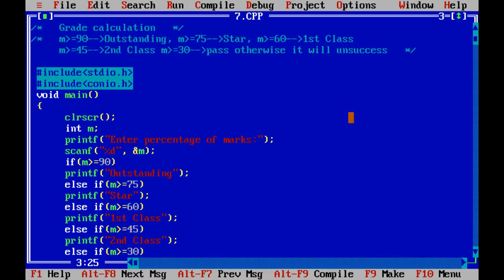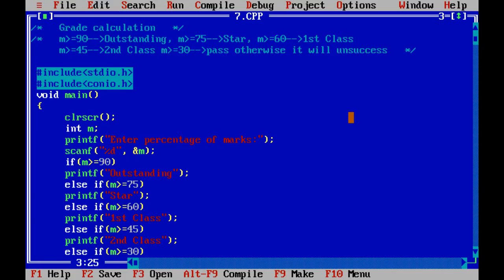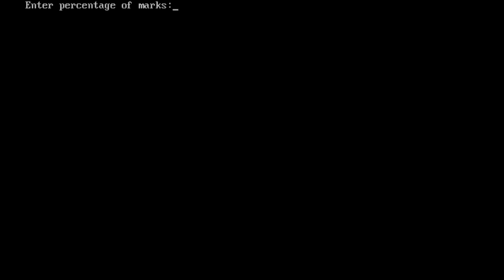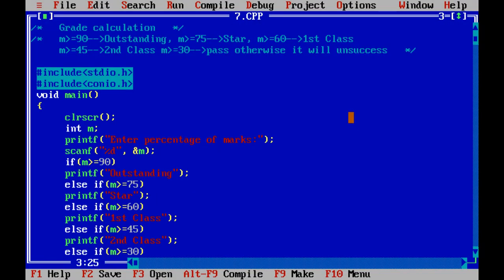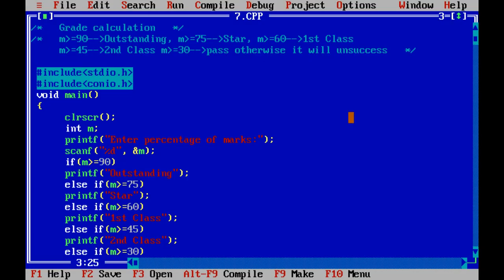Now I again run. If the percentage of marks is 95, output will be outstanding. Again I run. Suppose percentage of marks 17, unsuccess. I again run. Suppose it is 67, output will be first class. So I tested all kinds of input and the outputs are valid and the program gives proper output.